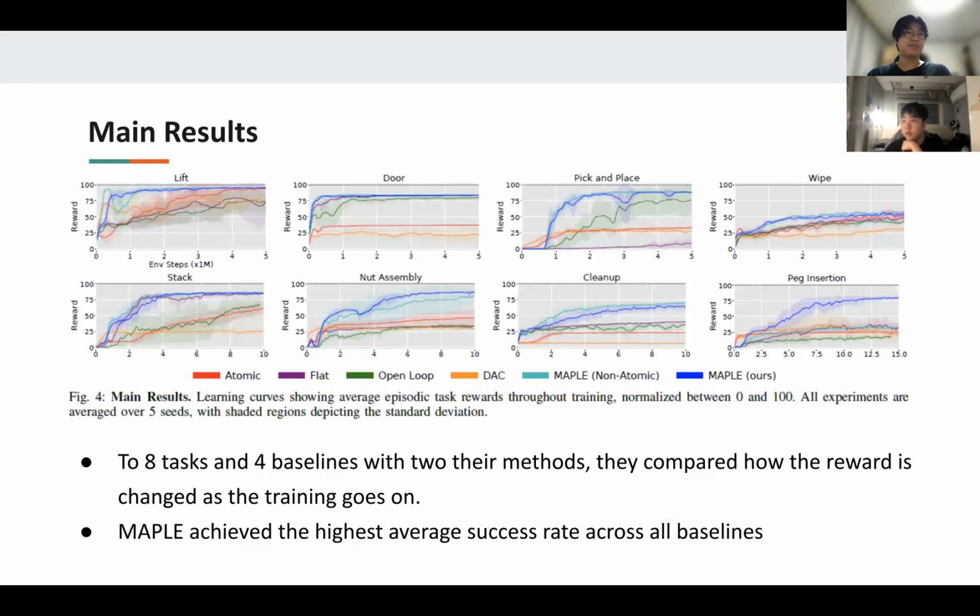On 8 tasks and 4 baselines compared to their method, they compared how the reward changes as the training goes on. The result shows MAPLE achieved the highest average success rate across all baselines.